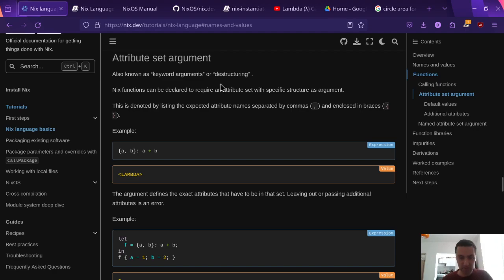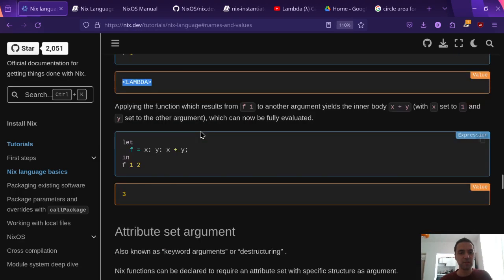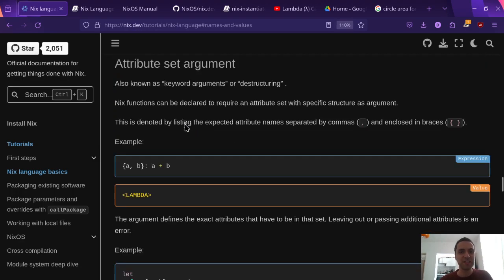Let's just do this. Well, I want to see what this is. Attribute set argument, also known as keyword arguments or destructuring. That's a cool word, destructuring. Nix functions can be declared to require an attribute set with specific structure as argument. This is denoted by listing the expected attribute names separated by commas and enclosed in braces.